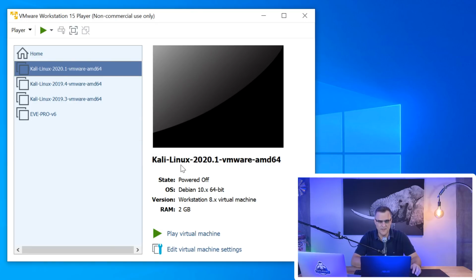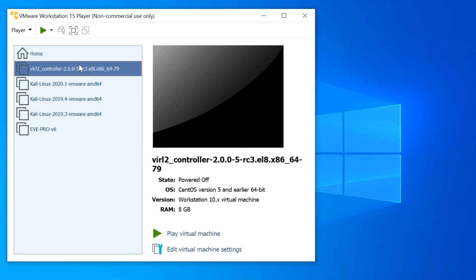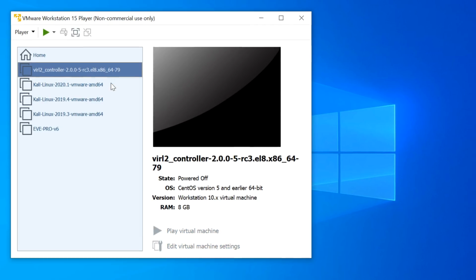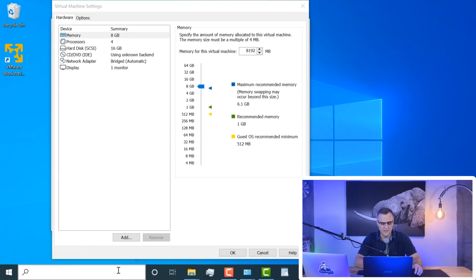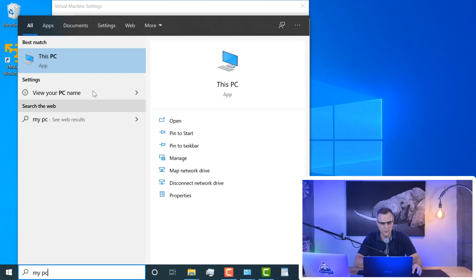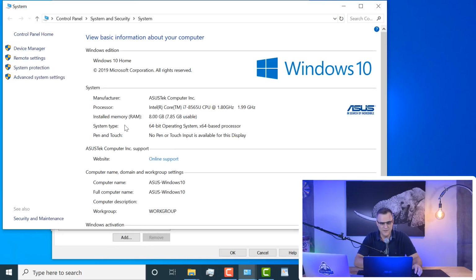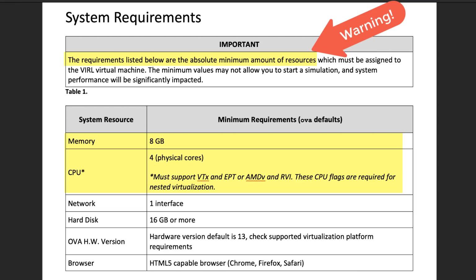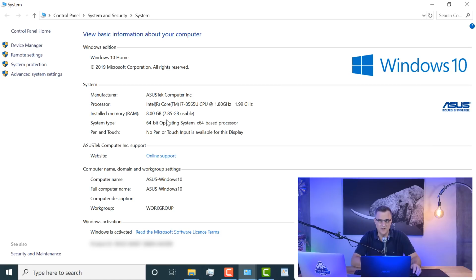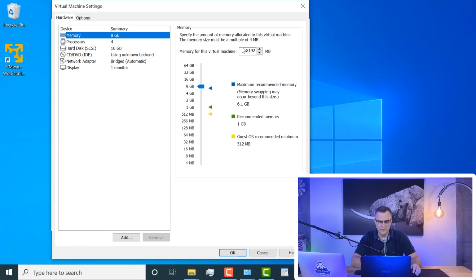But before you boot it up, make sure that you right-click and go to Settings. Now, by default, Cisco VIRL is configured to use 8 gig of RAM. That means that your computer needs to support 8 gigs of RAM. If it doesn't, you need to lower the amount of RAM that VIRL uses, but it's recommended that you use 8 gig of RAM. That's not possible on my computer. My computer only has 8 gig of RAM.